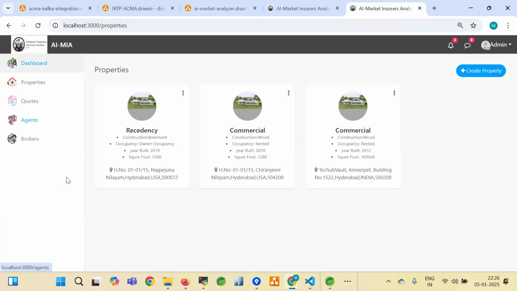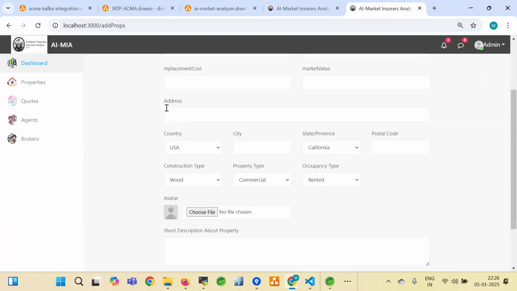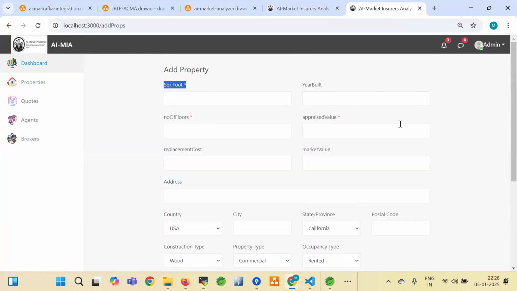Let me go to the properties, right? So create property. It's a complex object. The properties have the basic property information, the address information, the construction type, property type, and occupancy type. This is one model, this is another model, this is one model, and this address is another model. Then this is the basic information.